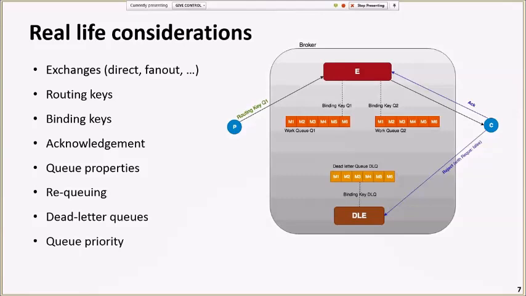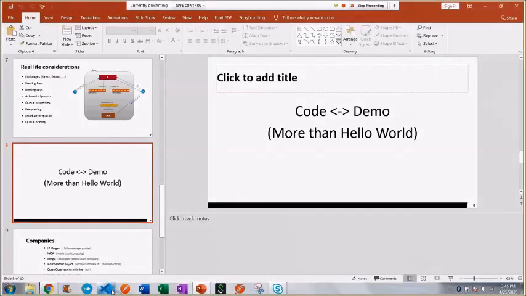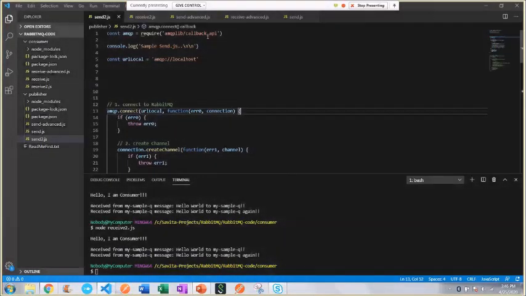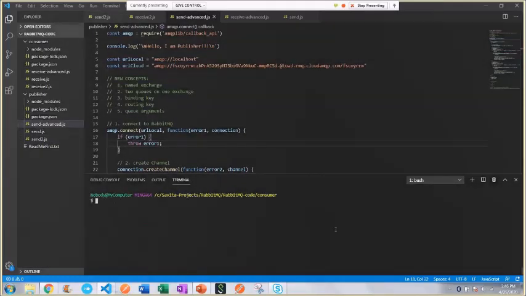So this is like a real life consideration that you may run into. All right, so now let's do a little coding example for this one. We'll start with the send. I'm going to clear this. So we have to come back to publisher.